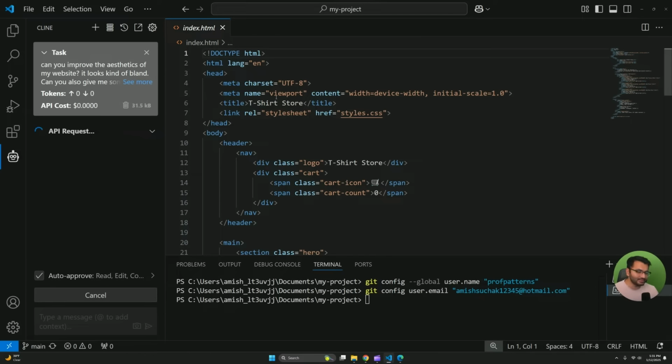Now, DeepSeek v3 works very similar to Claude. I would say it's almost the same in terms of the performance. Sometimes Claude does tend to overperform over DeepSeek, but generally it's about the same.